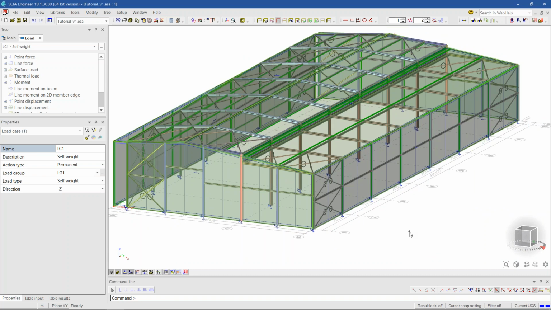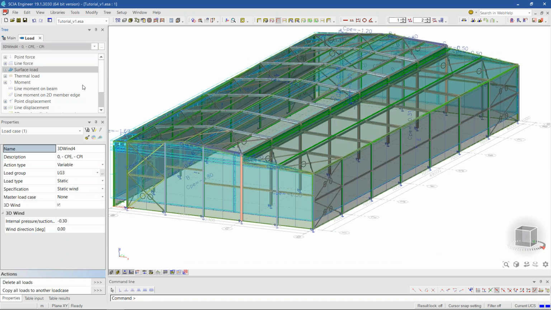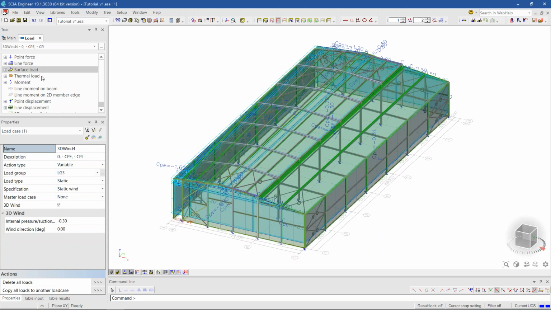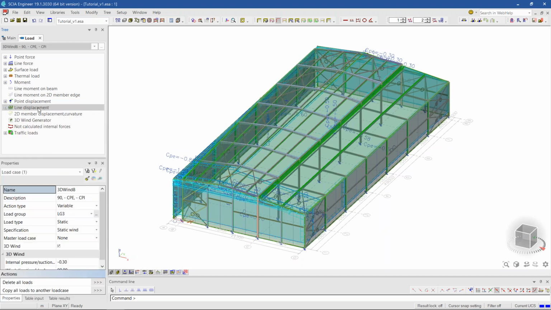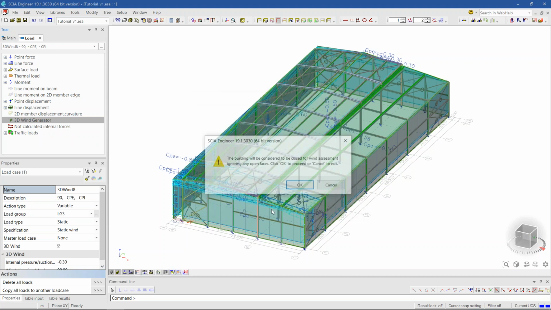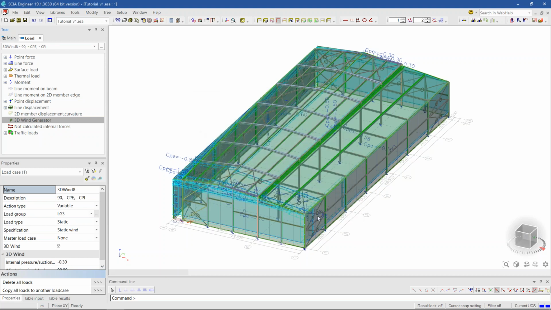What this delivers as a result, so I've created 4 load cases from wind. In fact, I had more, but I've deleted the ones that had lower loading. The 3D wind load generator, for the ones that don't know where it is located here. You can create your load cases from this button, and then here you run the generator, and then it makes the calculation and it applies the load.